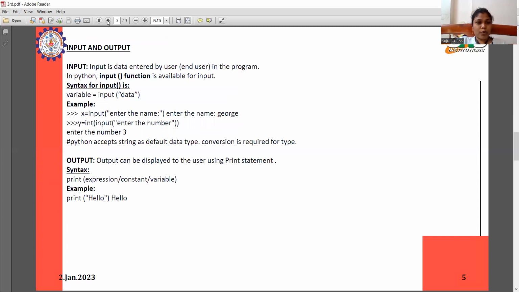Next is the input and output. Input is data entered by the user in the program. In Python, the input function is available for input. Syntax for input is variable equal to input of data. Example, x equal to input, enter the name, George. y equal to int of input, enter the number. Enter the number will be displayed on the output side. So here Python accepts string as the default data type. Conversion is required for other types.